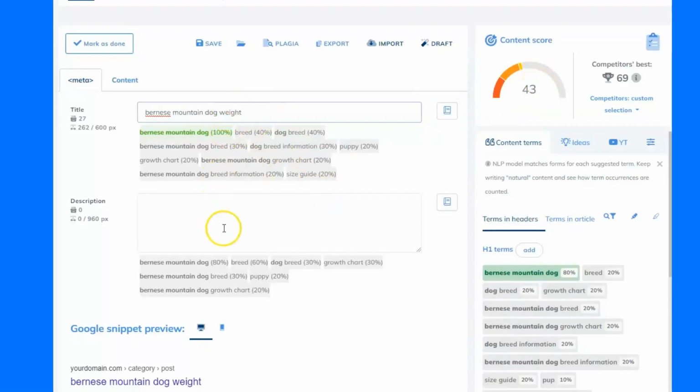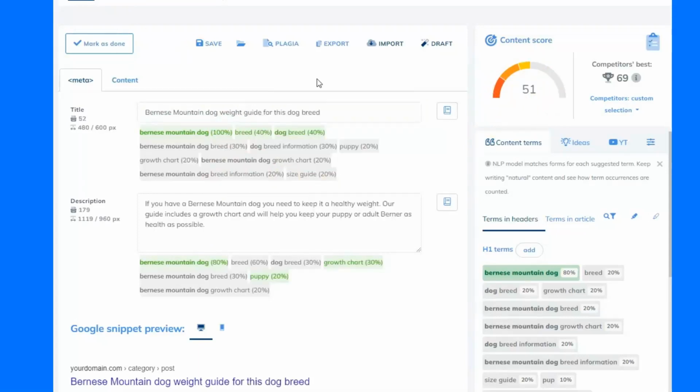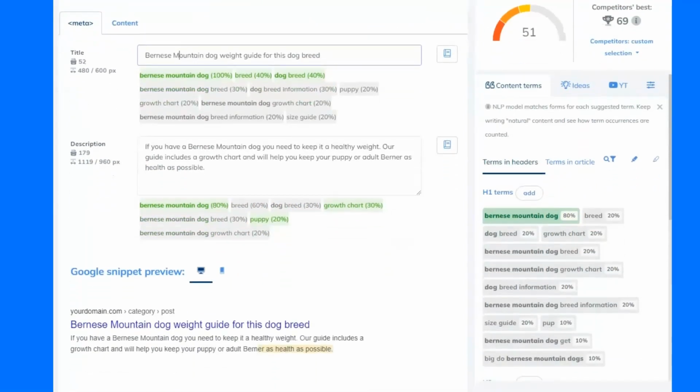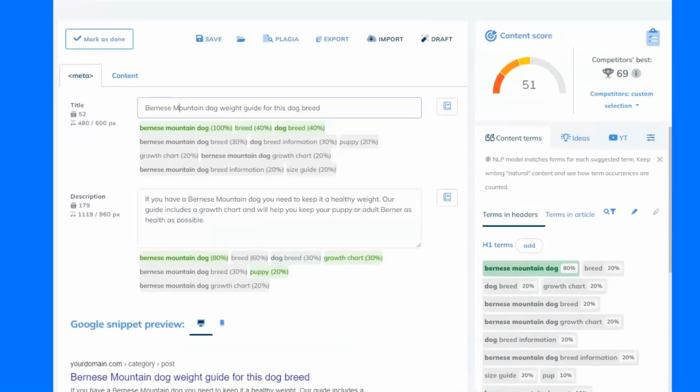So I'm going to just finish off this title and description and see how high I can get this number. I just paused the video there so you didn't have to watch me type, but you can see here in the title I've used the top 3 phrases, and down here in the description I've used these 3 keywords here. And if I scroll down a bit, you can actually see how the Google snippet is going to look. So everything that I have written is going to show up, which is good, and my score is now at 51. So again, I'm getting closer and closer to that 69 in the hopes that I can beat my competitors.